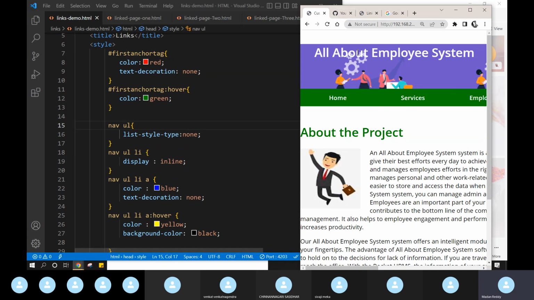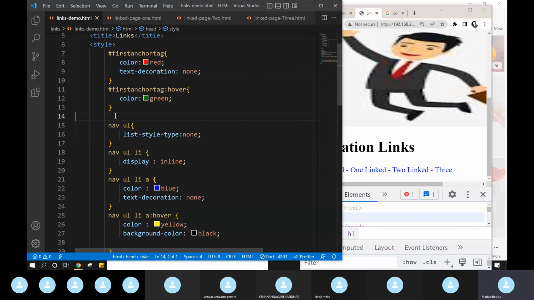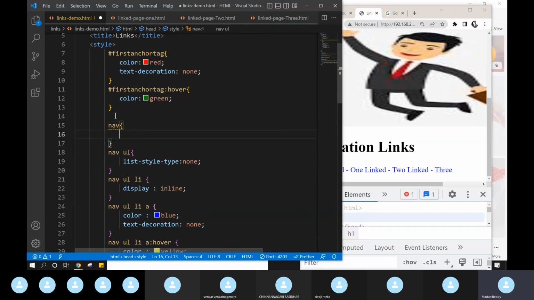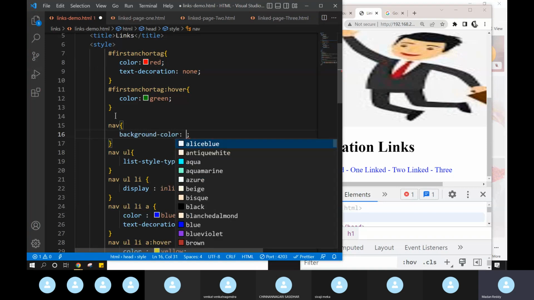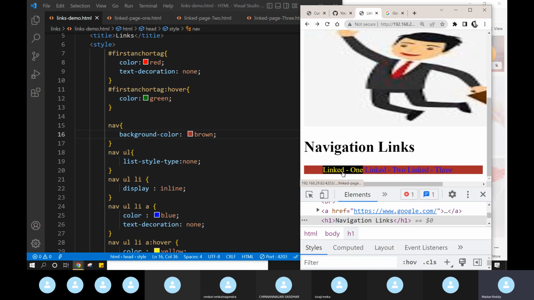If you want to see, come back to here. If you want to apply a background color to the navigation bar, you can apply that, no issue. So I'm going to apply a background color, something brown. You can do that, that's no problem. See that?